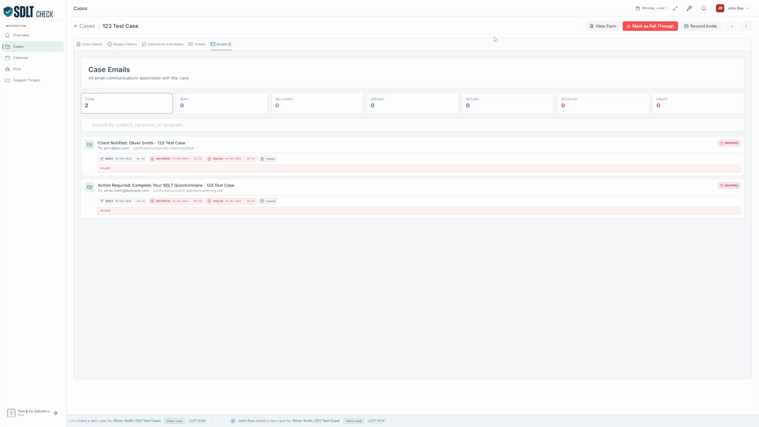Along the top are the action buttons. View Form opens the client's questionnaire, which you can also complete on their behalf. Mark as fell through archives the case if the transaction collapses. You can resend the client invite, and the arrow buttons let you move to the next or previous case, respecting any filters you've applied on the Cases page. Once the questionnaire is submitted, more tabs appear, including the tax report, and the case details update to reflect the new information. Let's complete the questionnaire on the client's behalf.